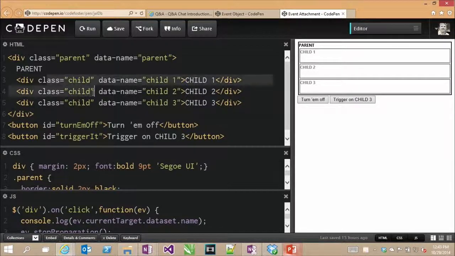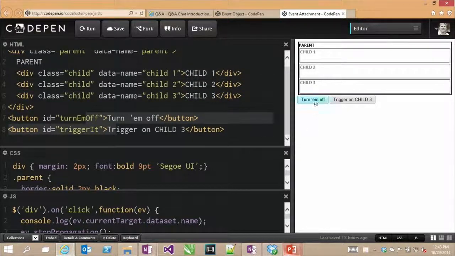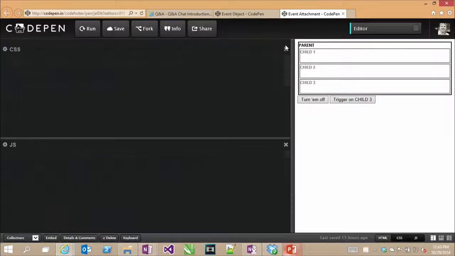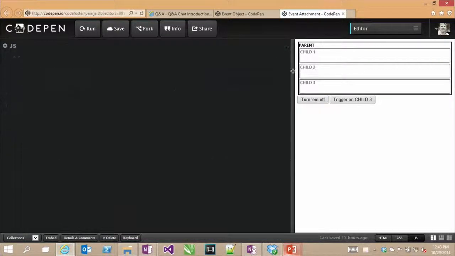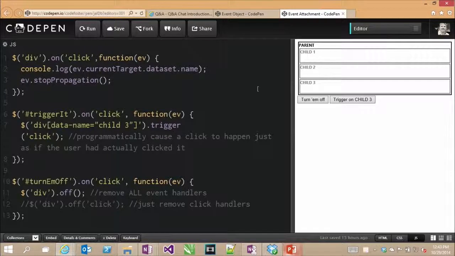Okay, so I've got these 3 children, and then I've got 2 buttons. You can see those over here: turn them off and trigger on child 3. I'll show you about that in a second. So let me go ahead and collapse this HTML. The CSS basically just draws my lines and lays things out, so I'm going to close that, and we're going to just look at the JavaScript.